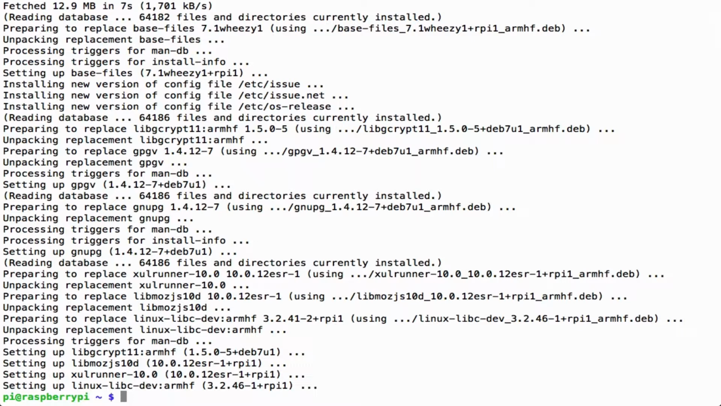Okay, so that took a few minutes to run through, but it's finally finished and all of the updates and upgrades have been installed. Hope this has been helpful.